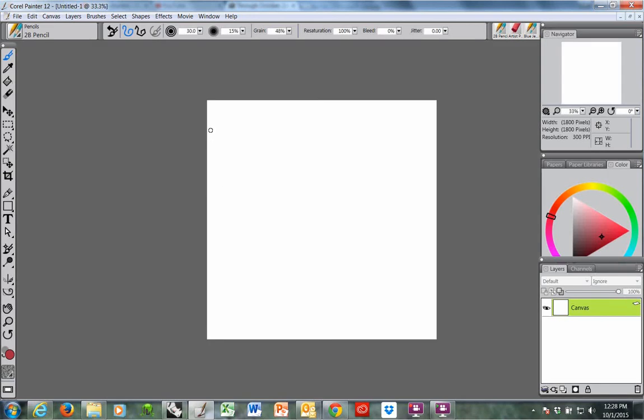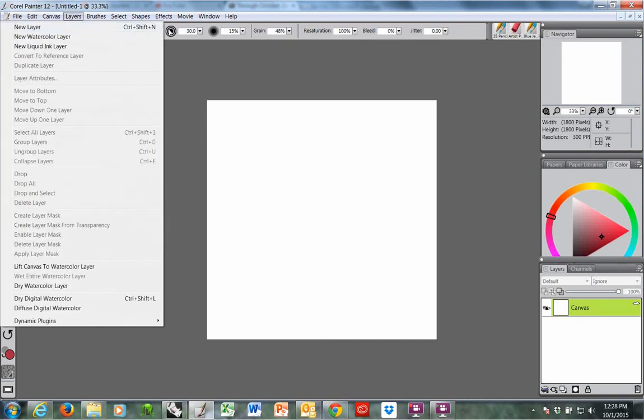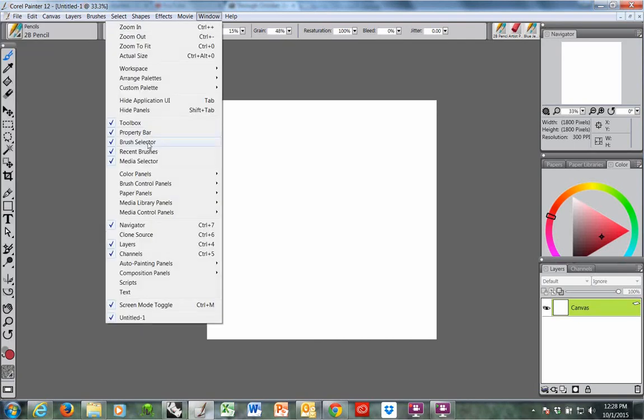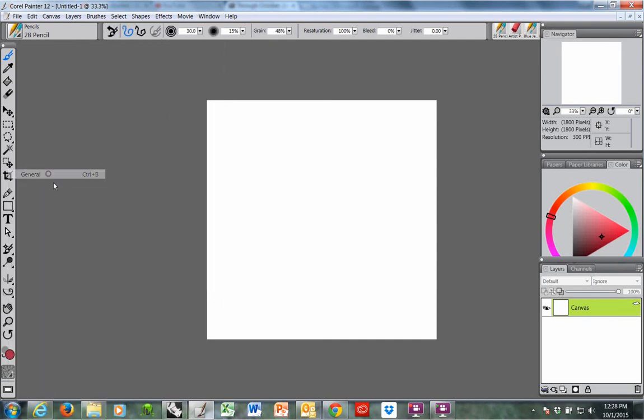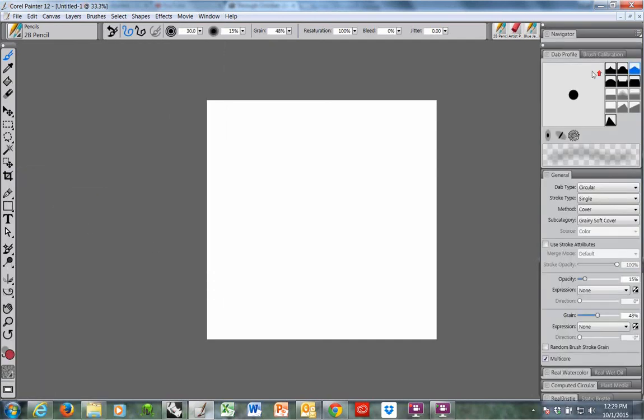Now my brush is already set. Yours should be set to 2D pencil. You should have already gone to the brush control panel. You should already have it set to circular, set to cover, soft grainy cover, and set to the slight triangular dab profile.